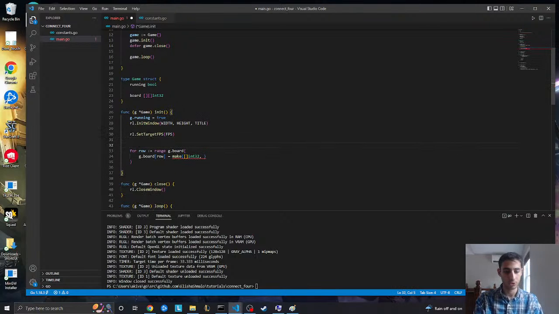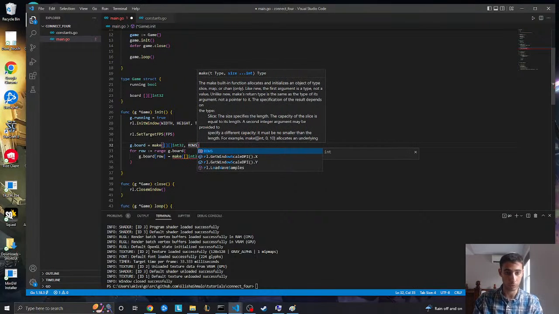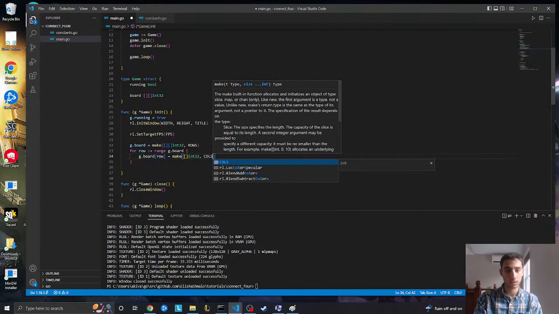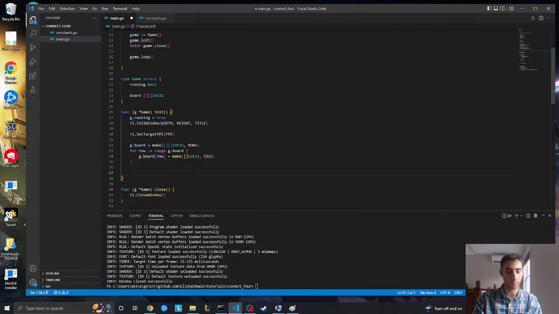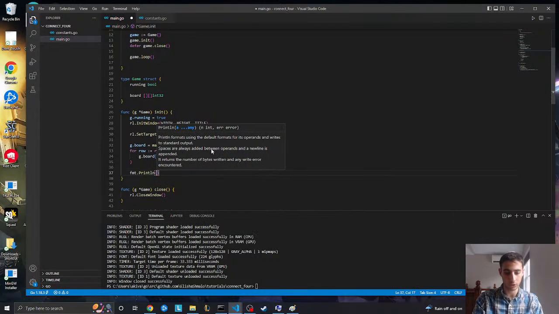First of all, g.board equals make a 2D thing, and this is basically going to be, the size is going to be how many rows there are, because that's going to be the first dimension of this two-dimensional thing. So the size in this case is going to be the amount of rows, which remember we have as a constant of 6. Great. And then for every row in the board, 1 row, 2 row, 3 row, 4, we'll have the columns. And so g.board index row will be make a list of integers with the size of cols. And this will automatically initialize the board to be a board of 0. So let's do fmt.Println g.board.